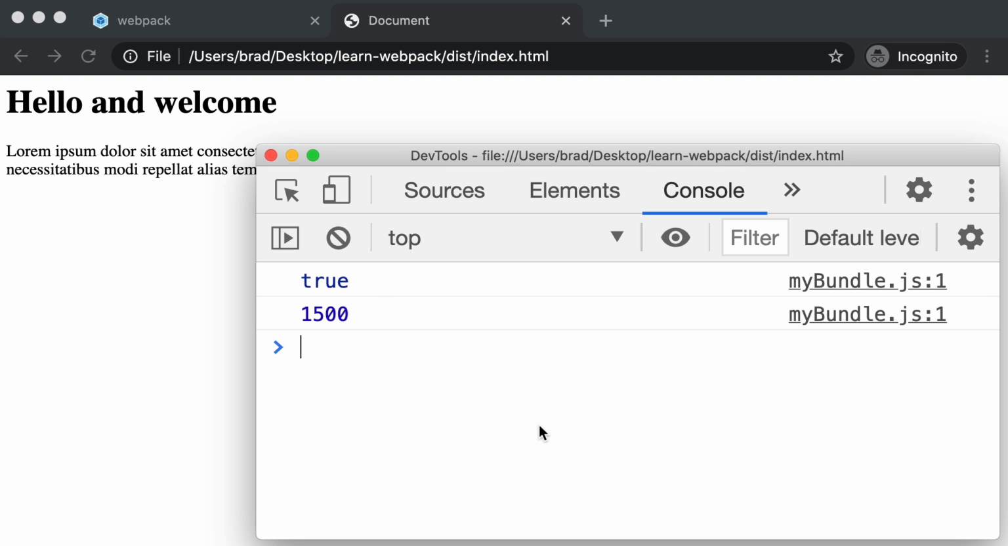So if I change this to 500, hit save, back in the browser, reload, it's going to automatically rebundle after every saved change. Now that watch ability is great, it's very convenient, but wouldn't it be even more convenient if Webpack could reload the browser for us, right?